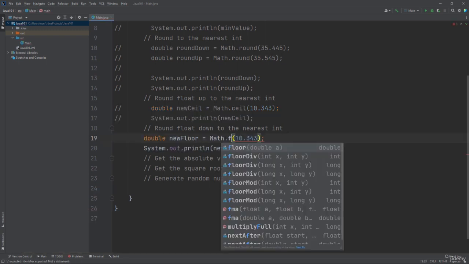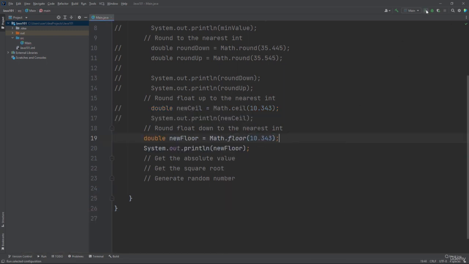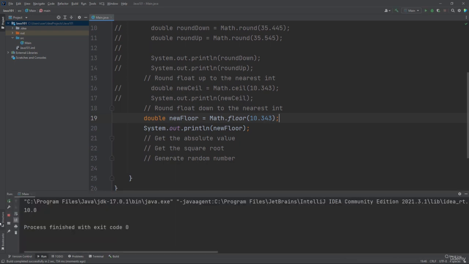The floor method in the Java programming language is used to round the specified double value downward and return it, and the rounded value in this case will be equal to a mathematical integer. That is, in this example here, the value 10.343 will be rounded to 10.0, which is equal to integer 10. This is so easy and so simple. Assign this operation to a variable called new floor, and you can call it any valid name you wish, and this is a double variable. And after that, the println method on the next line to display the result for this operation.